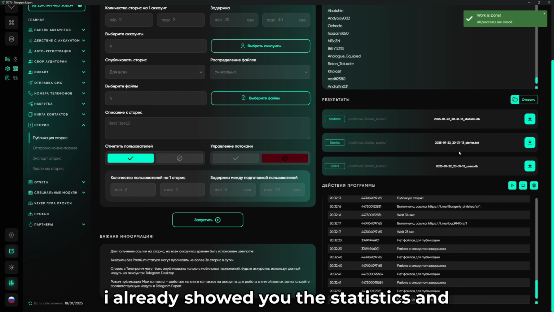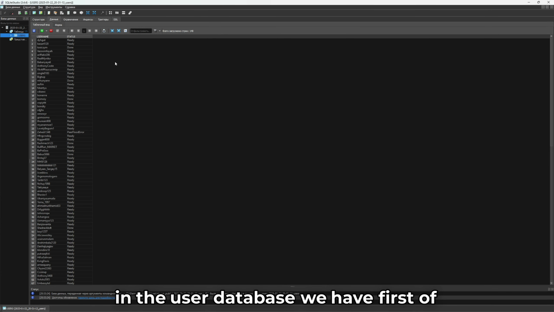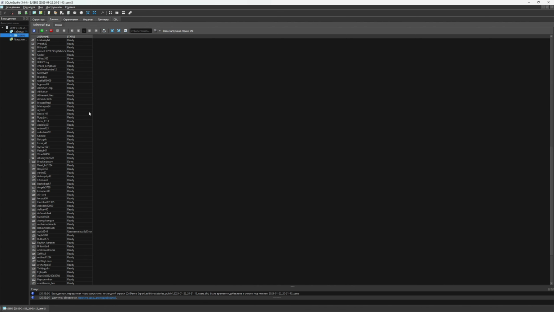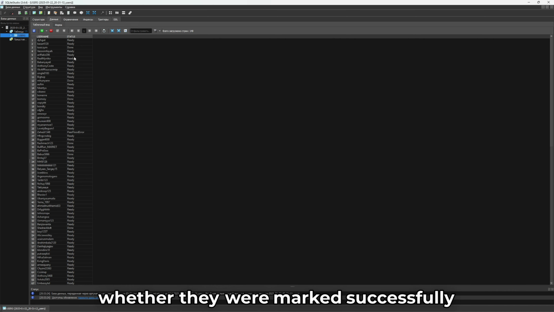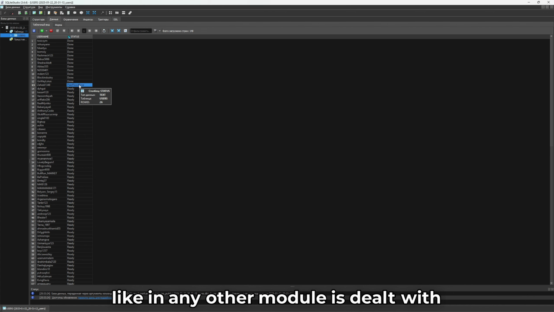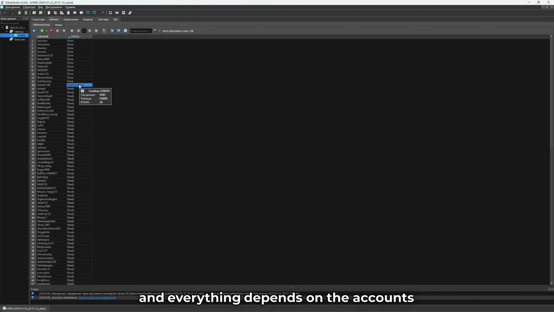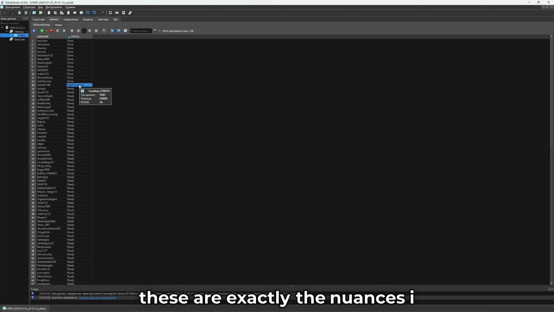I already showed you the statistics, and in the user database, we have, first of all, the first users from the list we specify, along with their corresponding statuses, whether they were marked successfully or not. Also, don't forget that there is spamming here, and spamming, like in any other module, is dealt with through delays and quantity, and everything depends on the accounts. These are exactly the nuances I mentioned earlier.